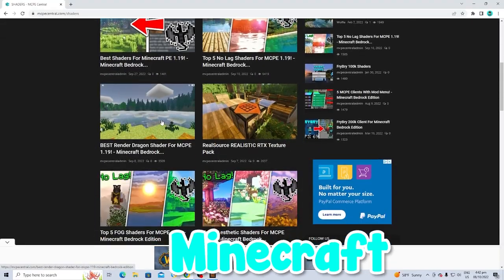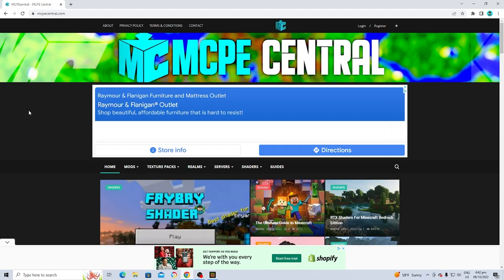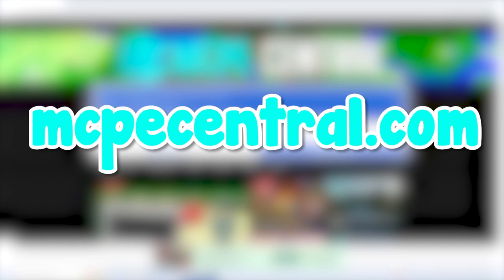How to get shaders in Minecraft PC Render Dragon. The first thing you need to do is find some shaders to actually download that is compatible with Render Dragon. And the perfect website for this is mcpecentral.com.